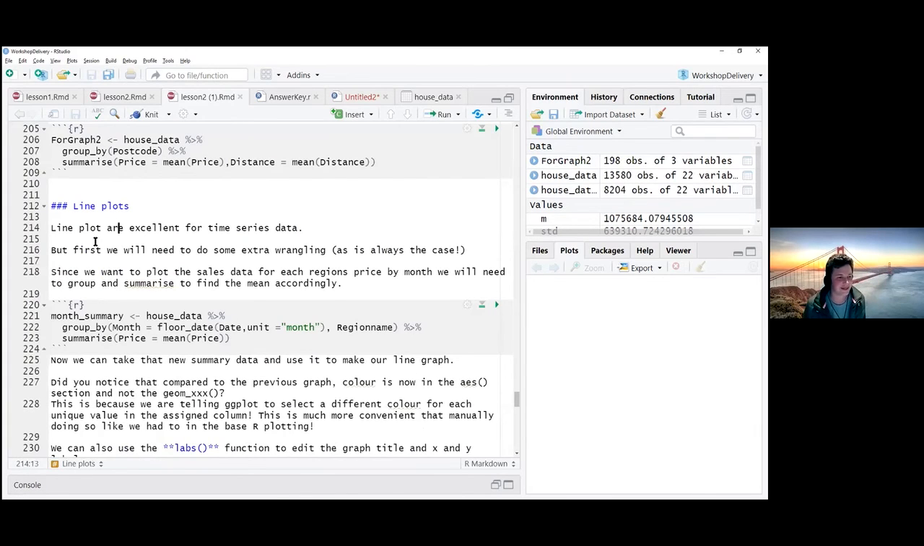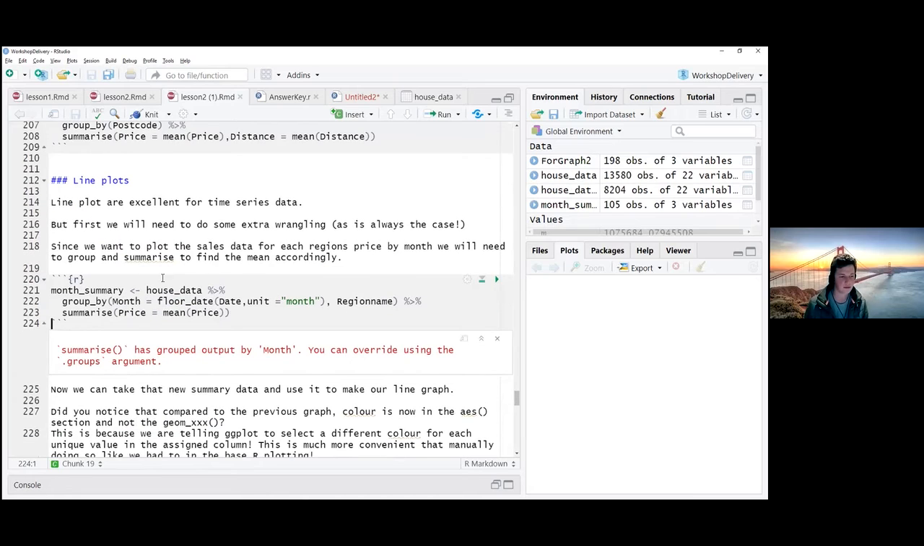So we'll create some line plots as well. Line plots are excellent for investigating time series data, so we can see things increasing. We'll have to do a little bit of wrangling. Here we're just going to summarize each region and each month that it's sold in. This is using the house data, and we're going to group by the month that it's sold in and the region that it's from. Then we're going to take the average price of all of the houses in that region in that month. And so we've done that, summarized.